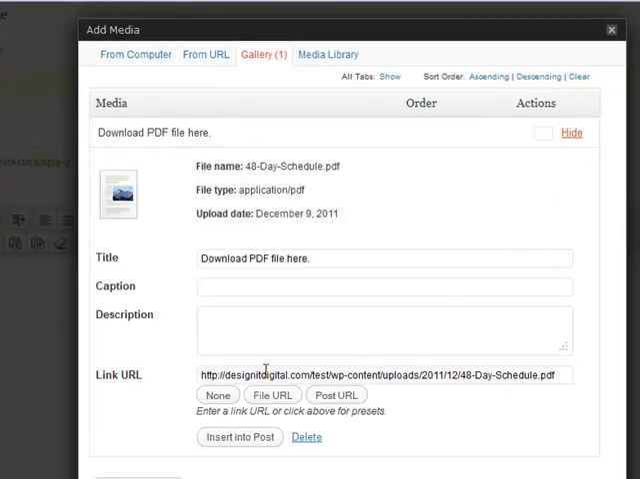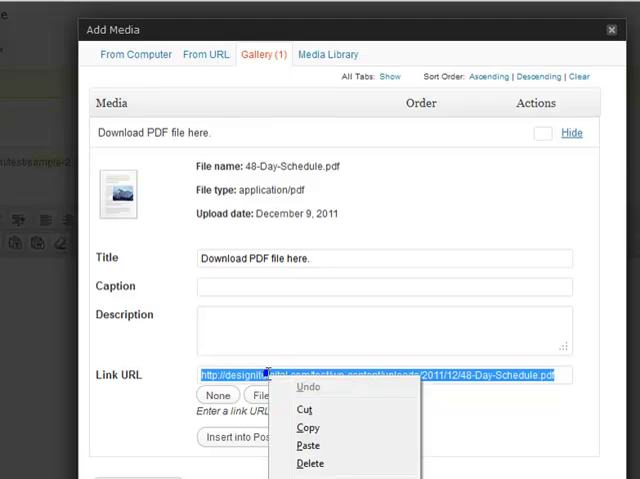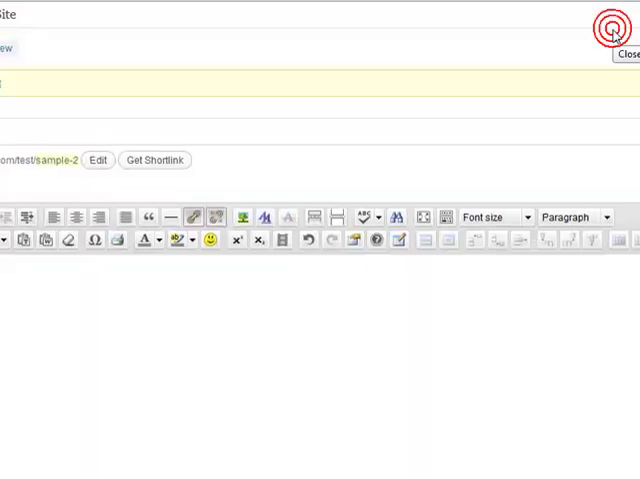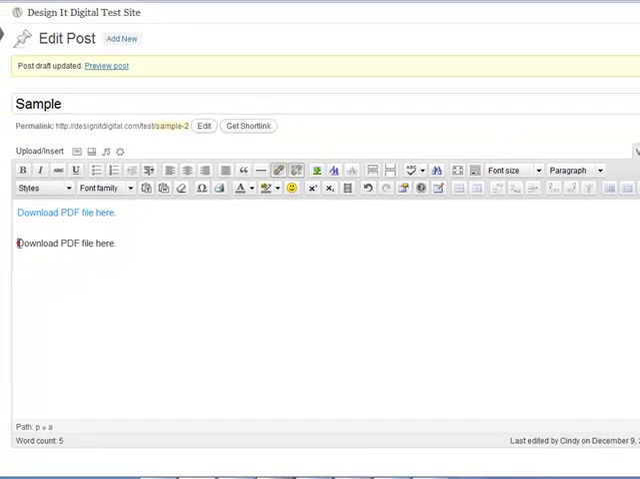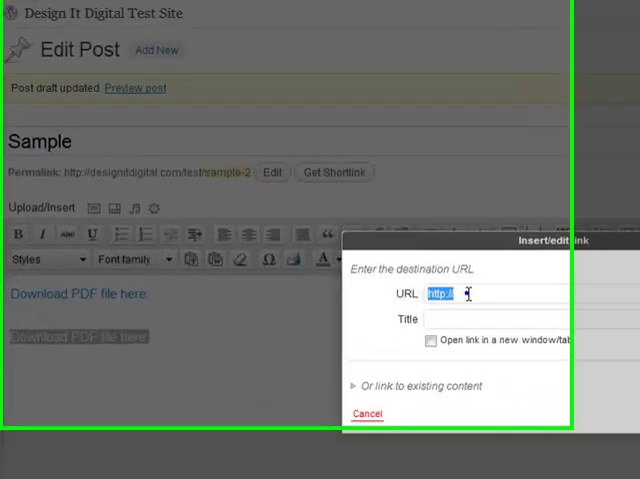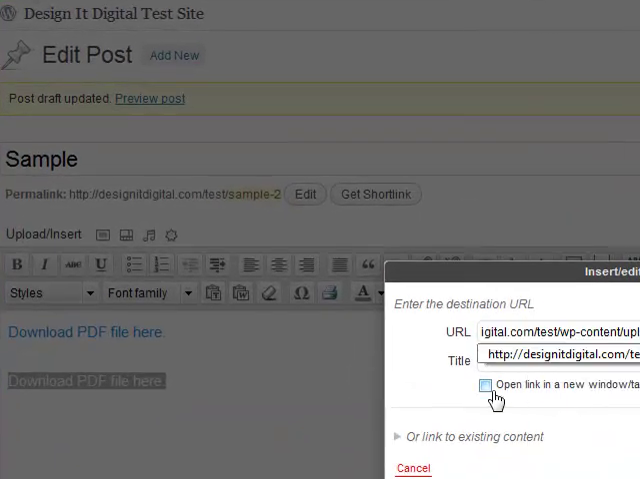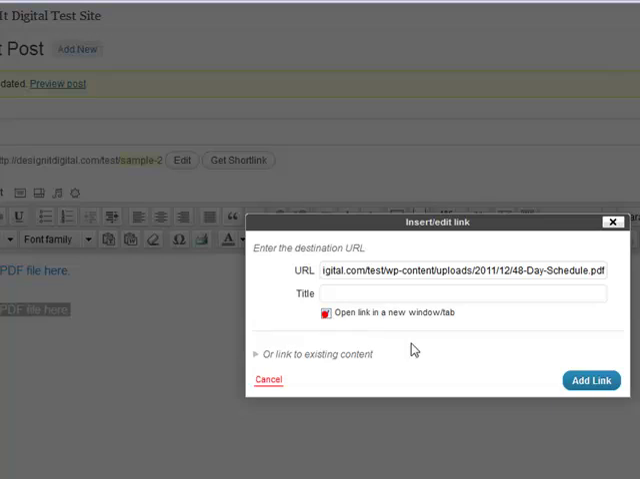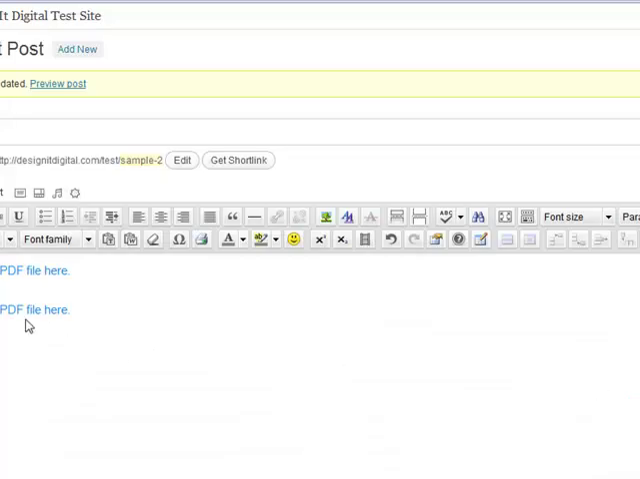The link URL is right there, so you can just select the whole thing, copy it, exit out of that. Go down here and highlight this. Click on the icon button. Paste. Make sure you click Open Link in a New Window and click Add Link.